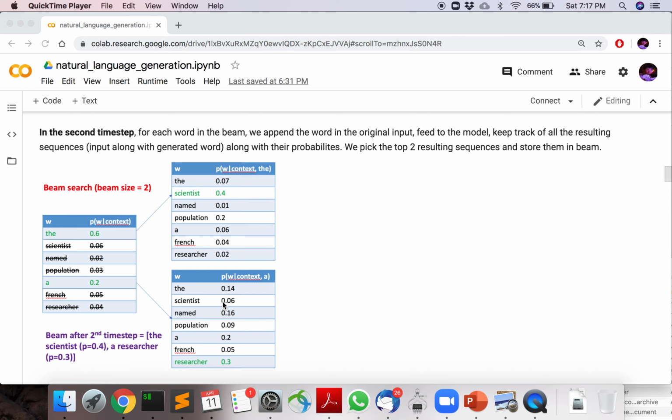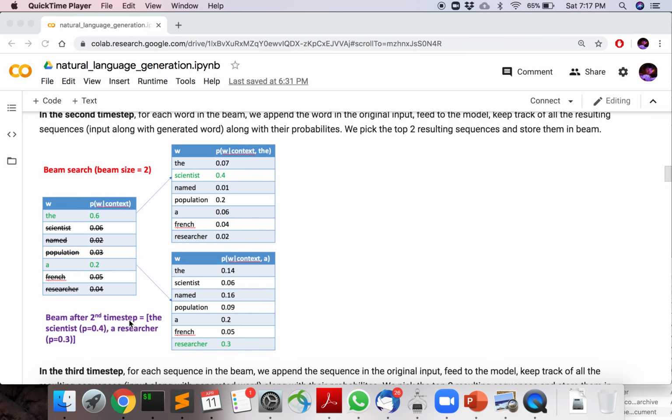So we have scores for different such sequences, and we try to pick the top two, combining these two tables. You try to look at the top two probabilities from this second column, right? So 0.4 is topmost, and the second topmost is 0.3. Now we copy these two sequences into our beam, again in an ordered manner, the scientist and a researcher. These are the top two sequences, or hypotheses, we can call them. Right. So now we are done with the second step.